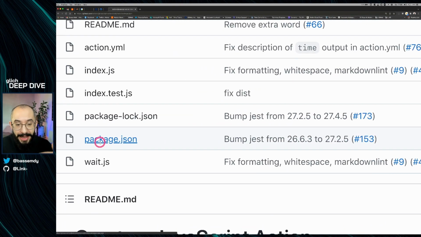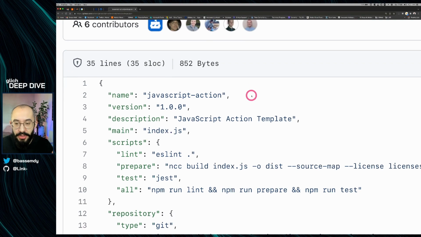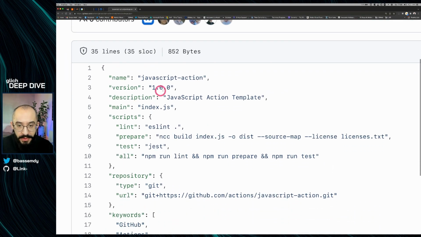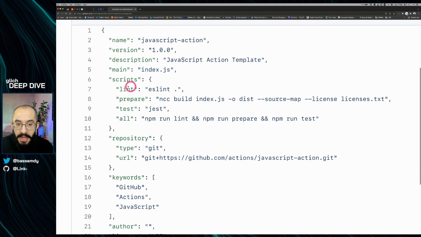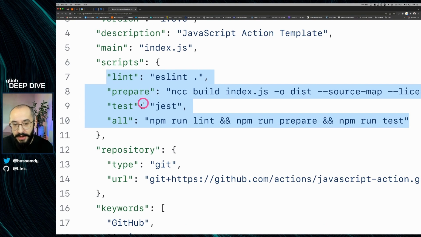Of course, we have the package.json. This is where we define the metadata for our node package, which is the action itself, where we define the version, the name, description, and the scripts that we want. These are nice because they are predefined for us. So the linting can already happen.